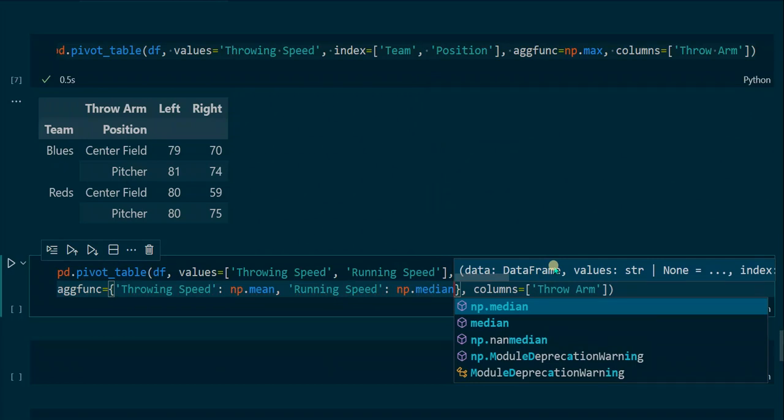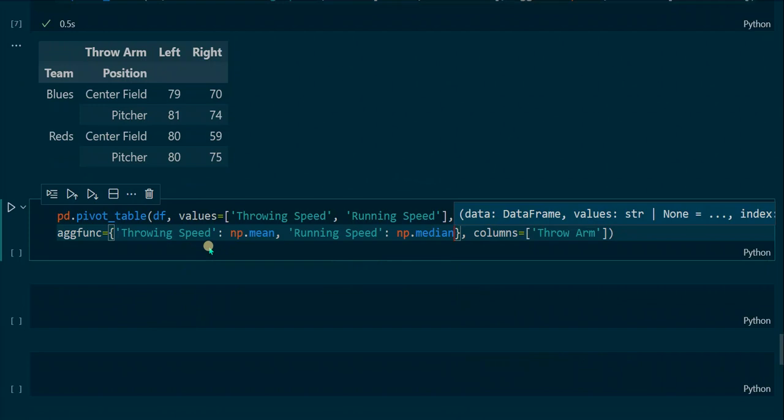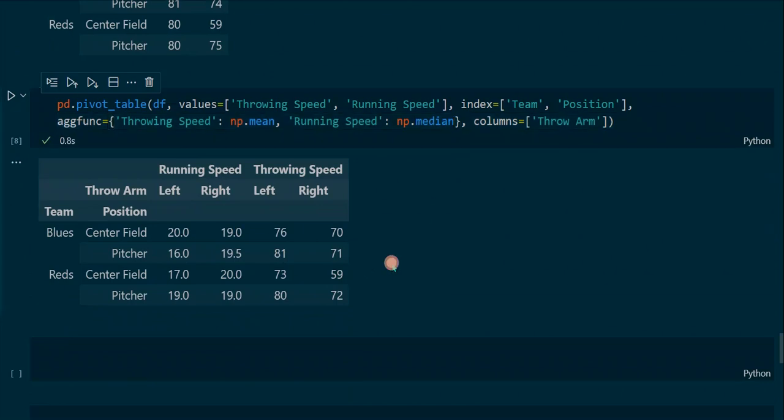And so first of all, we assigned the values parameter additionally to the throwing speed column, the running speed column. And the aggfunc parameter now gets assigned a dictionary. And the dictionary's keys are the column names to perform the function on. And the dictionary's values are the actual functions that we apply on these columns. So here we calculate the mean for the throwing speed and the median for the running speed.